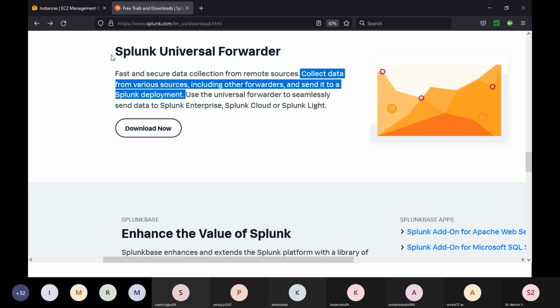So what happens if you install a Splunk universal forwarder on your system? Of course, it will be able to monitor the logs. It can collect the logs. But where will it push them to? Where will it send the logs to? It has to deliver them somewhere, right? Okay, so if we install a universal forwarder alone, that will not help us.